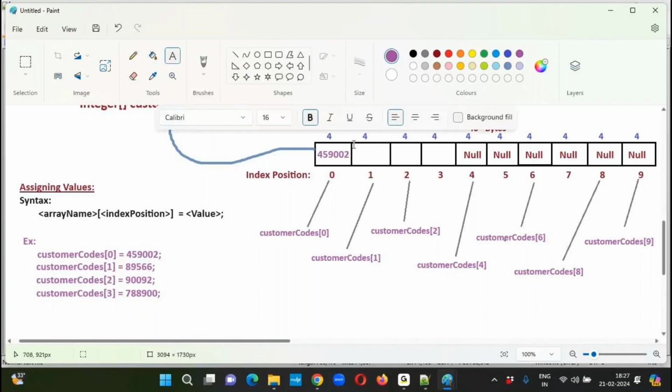In partition 1, what value will it store now? 89566. In index position 2, 90092. In the last one, 788900. Whatever values we have assigned, those values will be stored inside these partitions. Like that, we can store the elements inside the array. Understood the concept here? Once the array has been defined, this is how we can store the elements inside the array. That means we can assign the values for the partitions.